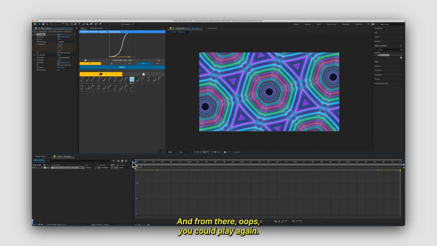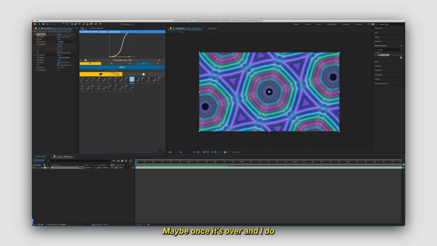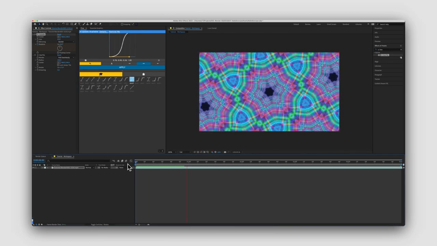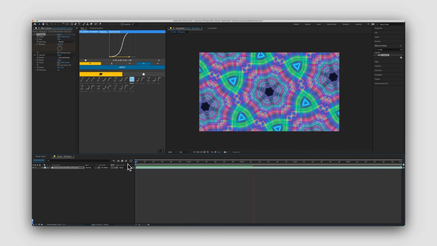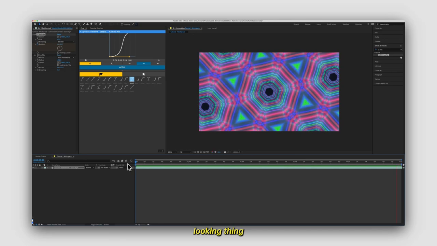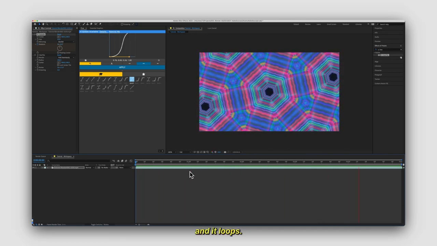Then from there, you click play. Okay, maybe that's too much. Maybe once is what we're gonna do. So instead of twice, just do one rotation. And you get this beautiful, trippy looking thing. And it loops.